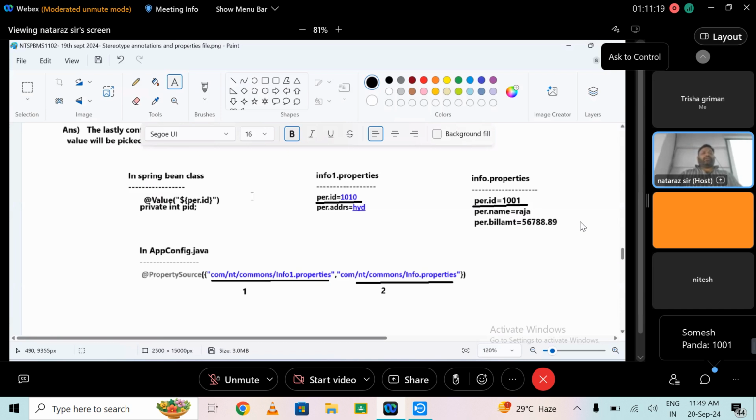Now accordingly tell me, guys, it gets what value? 1001 as the value. From which one? The info.properties file, the second configured file, guys. Because that is the second file that is configured.